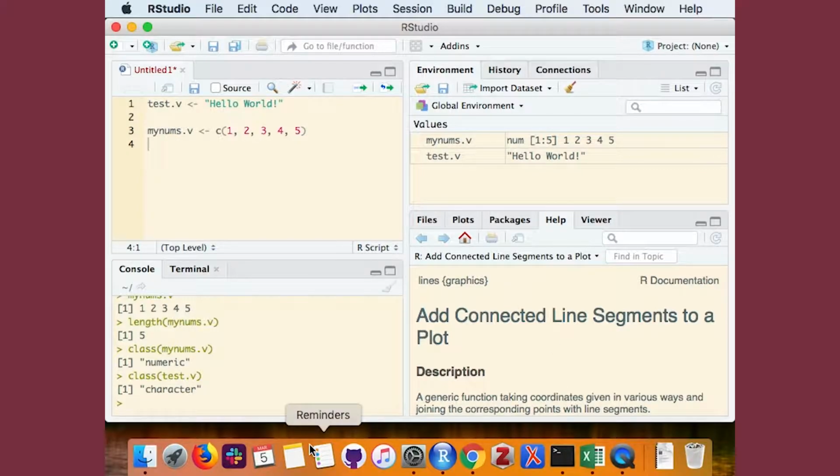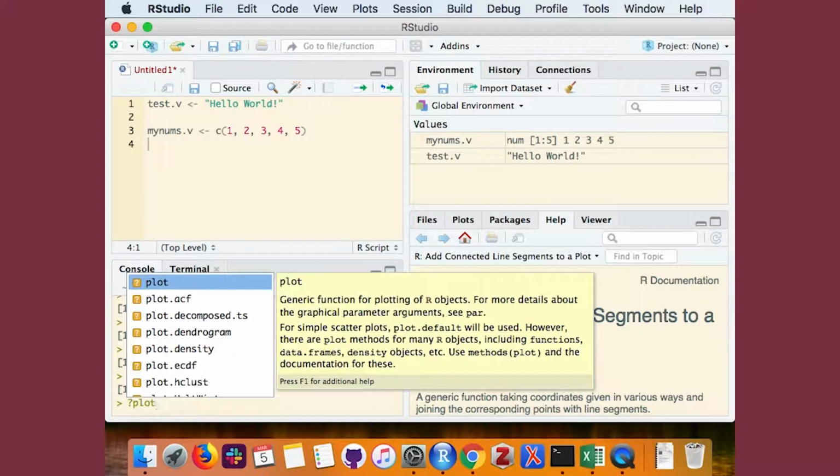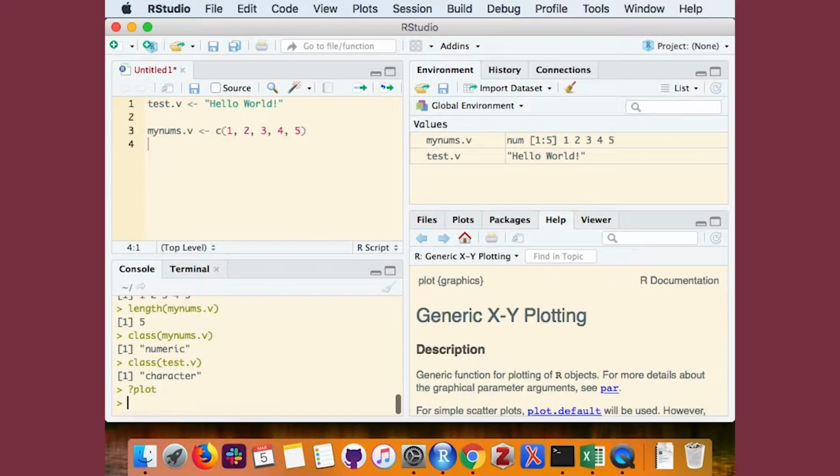Anytime I'm using a function that you're unfamiliar with, definitely ask me during the session. But if you're ever at a point where you're trying to figure out, I don't actually know what this does, what you can do is down in the console, type in the name of any function preceded by just a question mark. So for example, if we wanted to know what the plot function is, we just do question mark plot and hit enter.